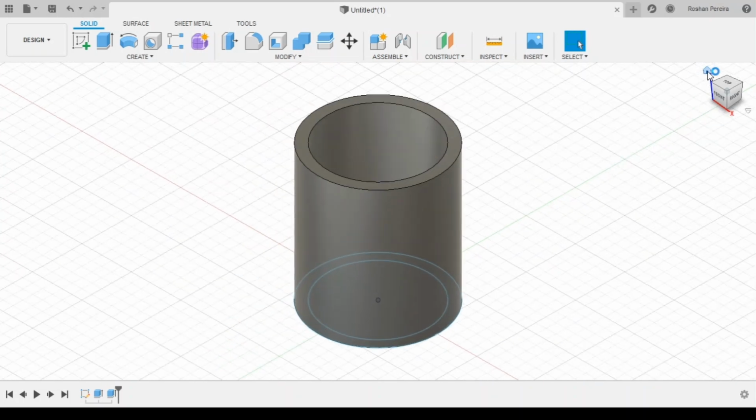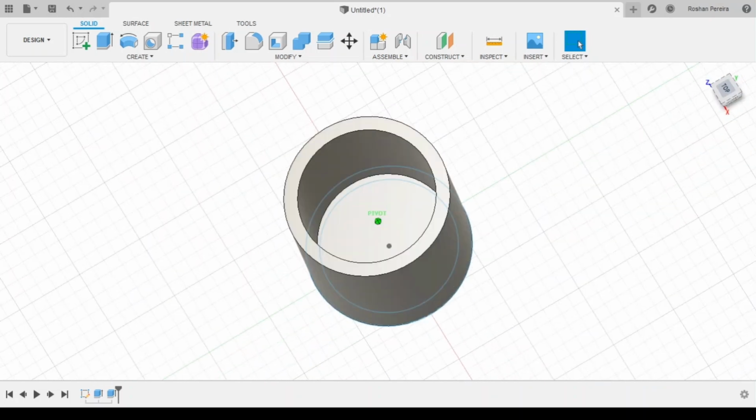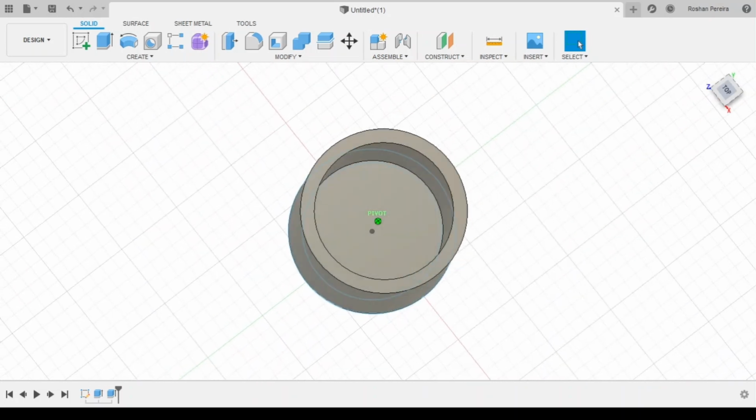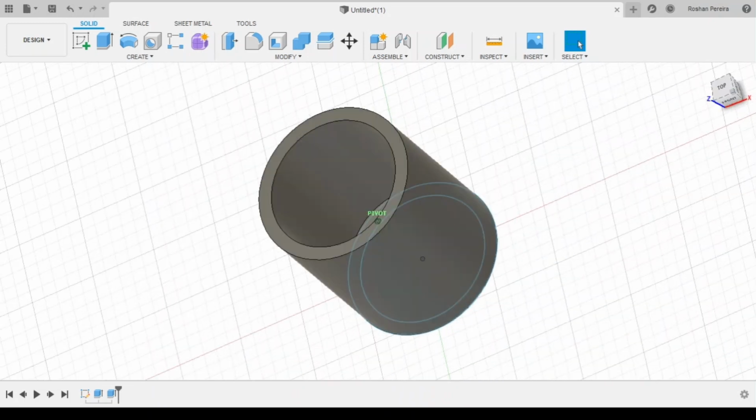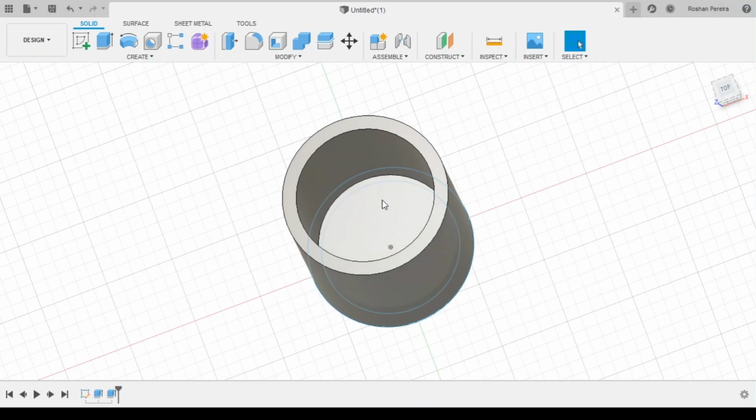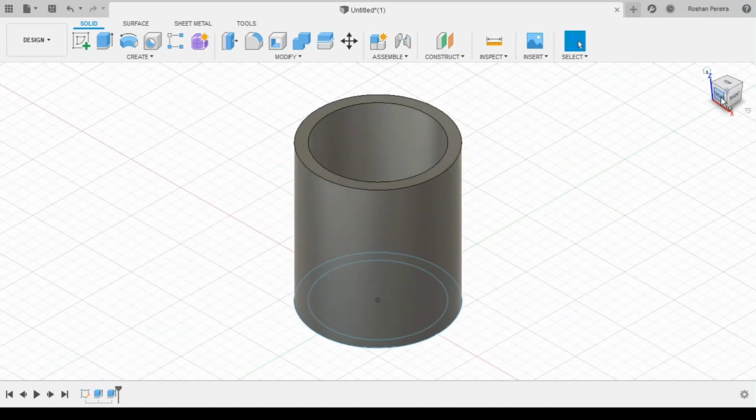Now I go back to the home view. And as we can see, it's clearly visible that the gap is covered. So there will be no tea or water flowing out from your cup. Now we also have to make a handle for this. It's easy to make a handle. I will show you how to make a handle.